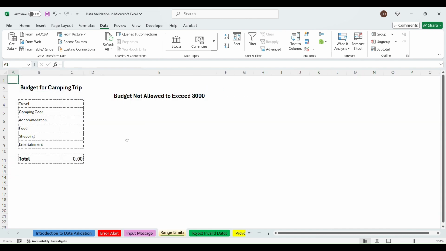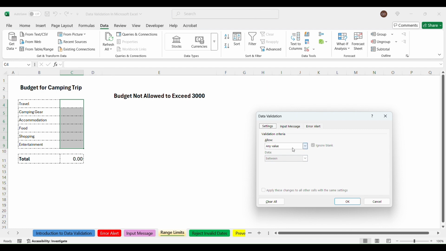Let's discuss range limits. So say you are going on a camping trip, but you've got a budget of 3,000 and you want to just calculate what needs to be spent on each different expense. So to do this, we will need to put a validation on to say that the sum of this range cannot exceed 3,000. To do this, we will select the range here, go to our data validation, and here we will use a custom formula.